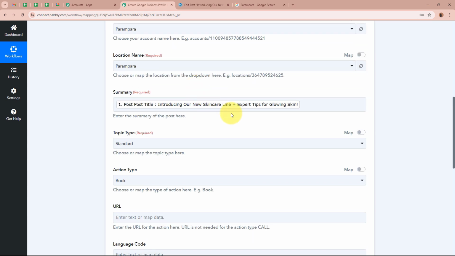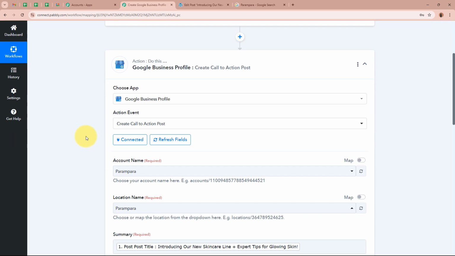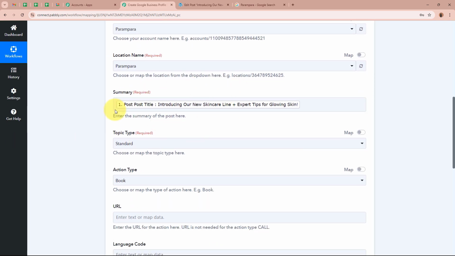As I've selected the data from my previous response, the data is mapped. And as I've mapped it, the data has now become dynamic. That means whenever a new response is captured in our previous step, automatically the new data is going to be updated in place of this mapped data.